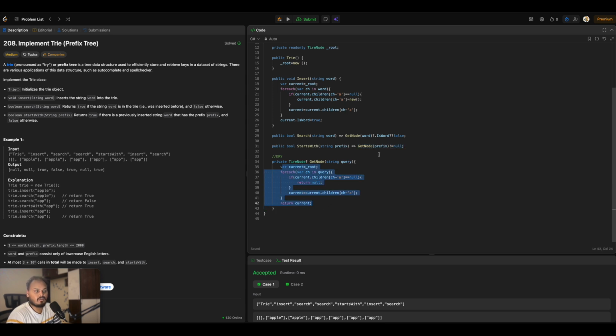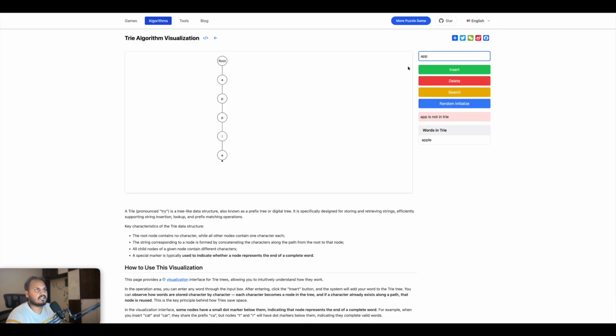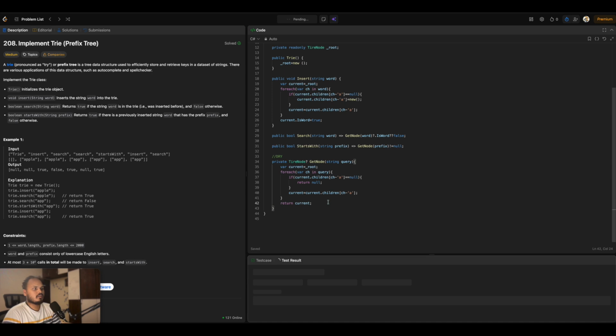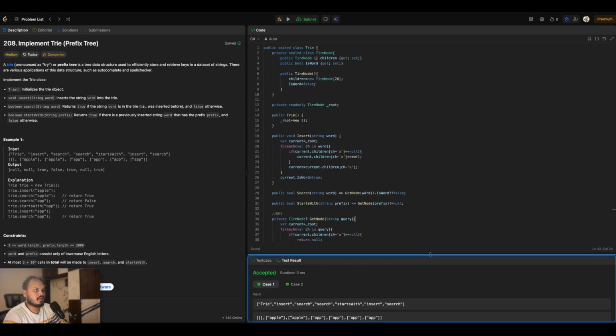If it is equal to null, then in this case, when we go to this visualization, let's say the check is for apply. For y, it will try to traverse up until L, and then try to figure out why doesn't exist, then it will return null. So if it is null, then that particular prefix doesn't exist. Okay, this seems to be good enough, right? And we have passed these two test cases.